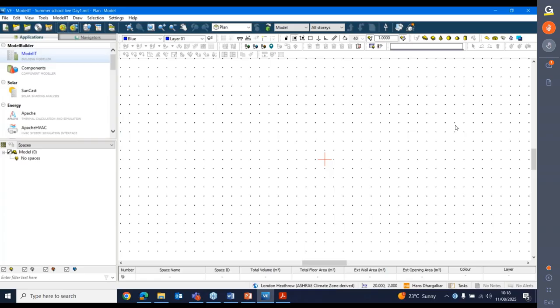Okay. So what we're going to do is start off with the geometry creation tool today, and we're going to spend about an hour and a half on this, and then my colleague Max will show you the Pollination link to Revit and Rhino.